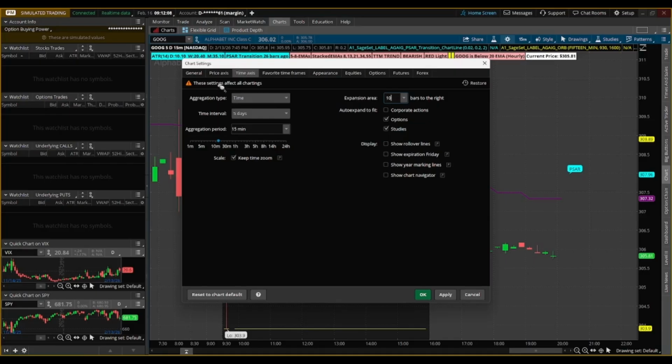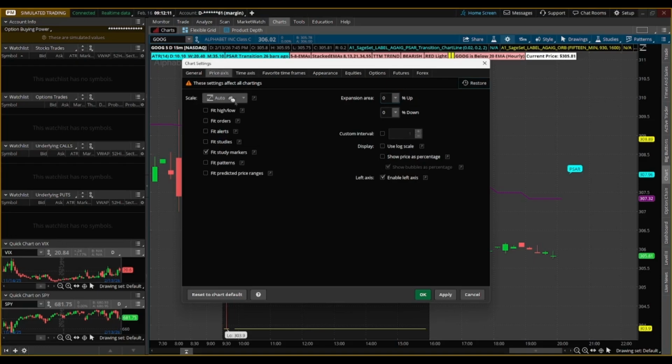Under the Price Axis tab, you'll find 2 settings that affect how your chart scales: Fit Studies and Fit Study Markers. By default, these are both checked. When Fit Studies is checked, Thinkorswim automatically adjusts the price scale to fit all your studies, lines, clouds, and bands. This can compress your chart depending on what studies you have loaded, making your price candles smaller and harder to read.